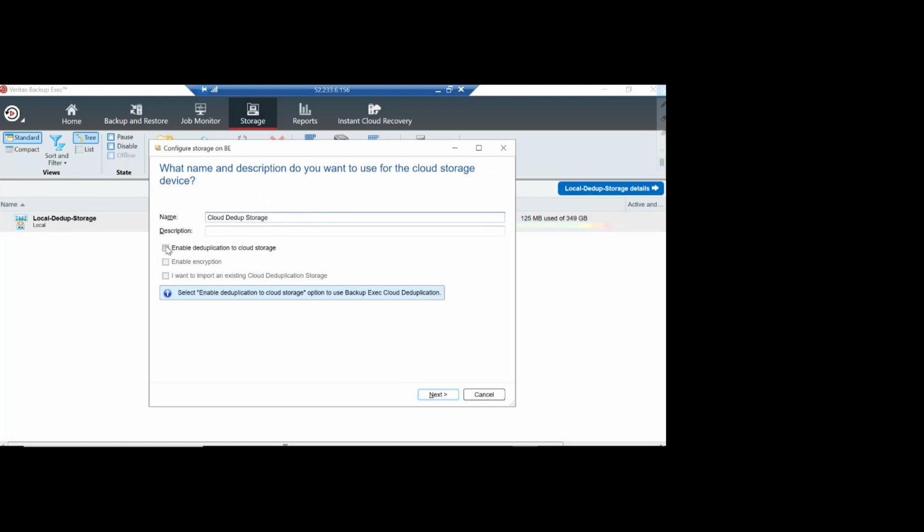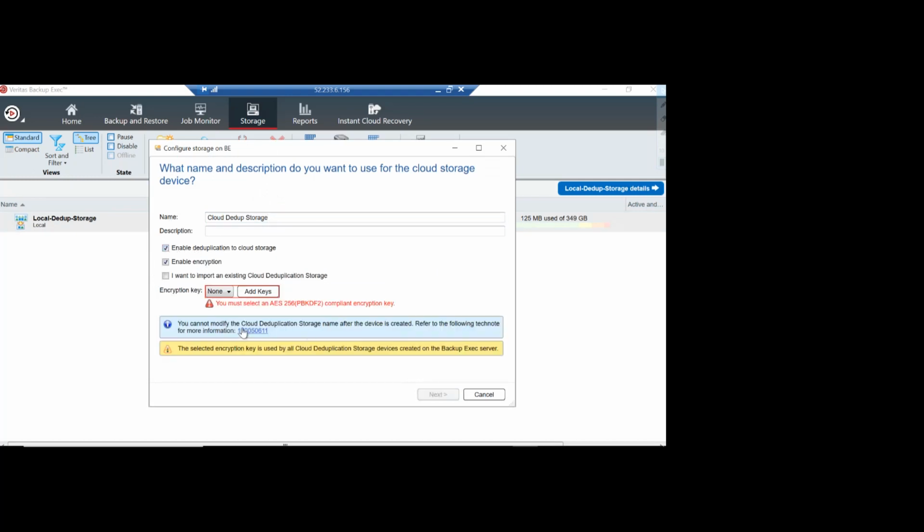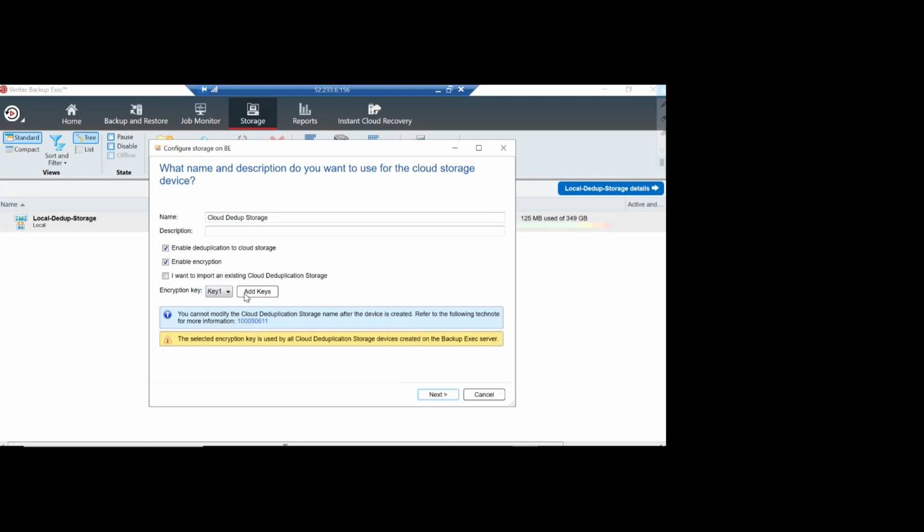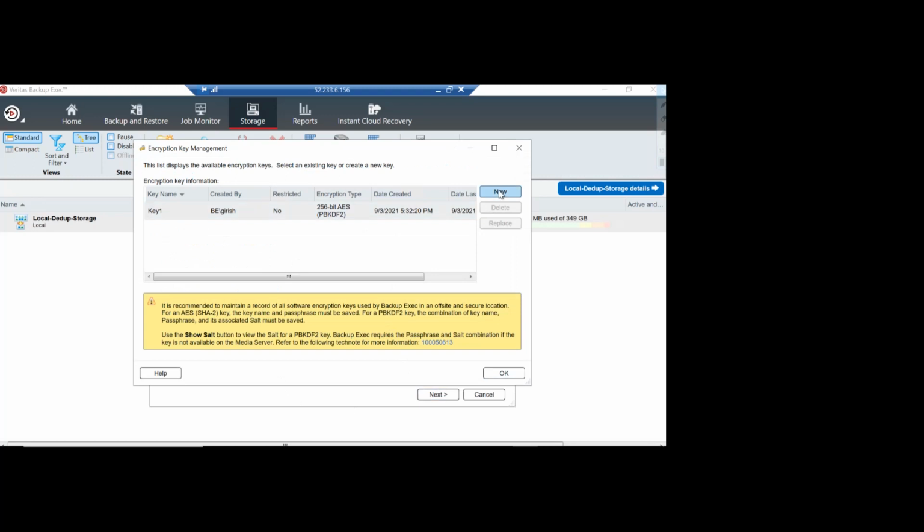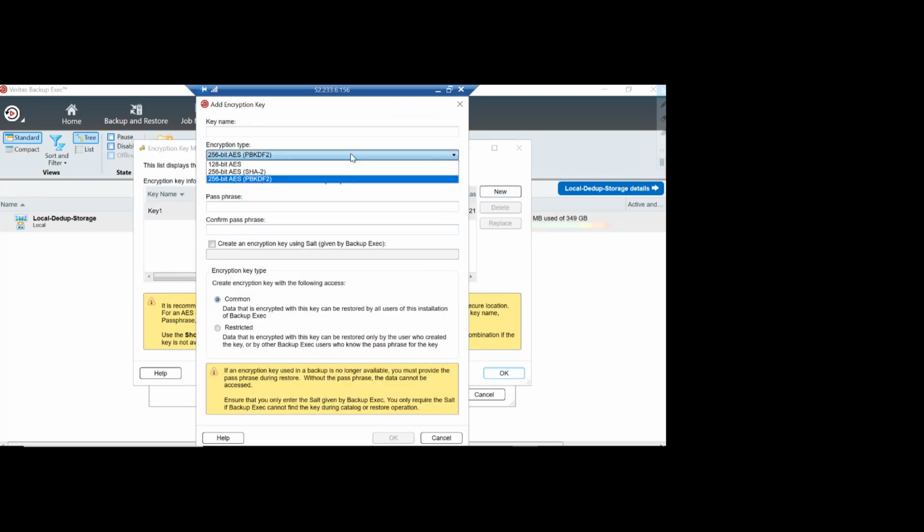And this is the difference from the previous release. You can see that I have this option of enabling deduplication to cloud storage. I'm going to check this box and I'm also going to enable the encryption. And for the encryption key, I've already created one with the name key1. If you want to add a key, you can just go and add key and click on new. For this, I'm going to use 256-bit AES PBKDF2.